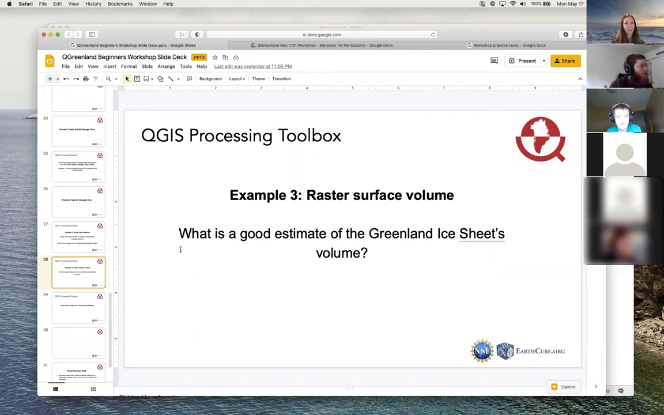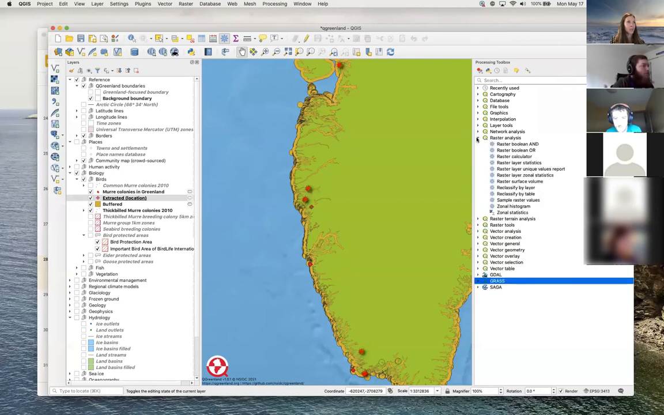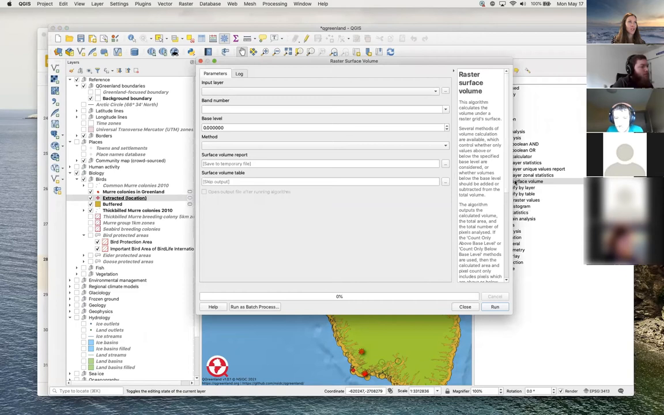What is a good estimate of the Greenland ice sheet's volume? So we're going to use a raster analysis tool called raster surface volume for that. So let's go back to GIS. And I am going to open up this raster analysis tool group. And within that, I'm going to select raster surface volume. And that should open up a window that looks similar to this.